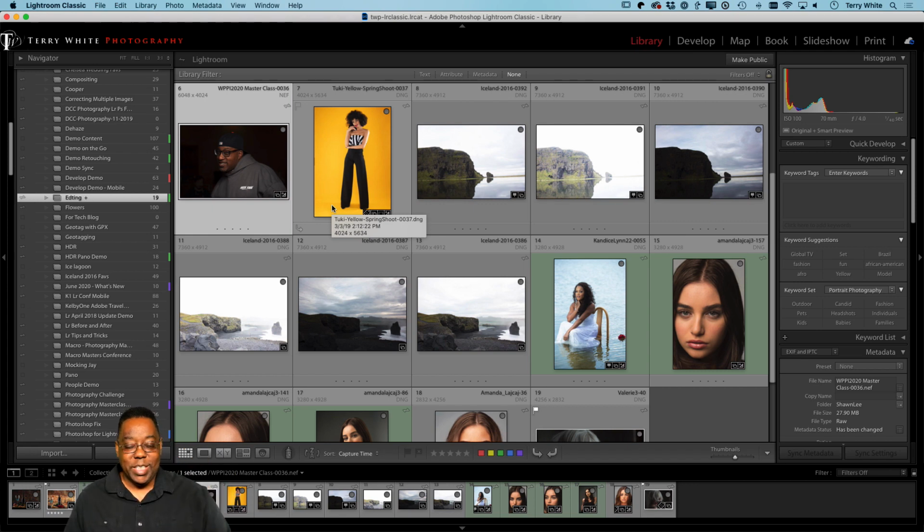So you just set one as the target collection, whichever collection you're going to be working on, and you just go to any photo you want anywhere in Lightroom and just hit the letter B and it will add it in.